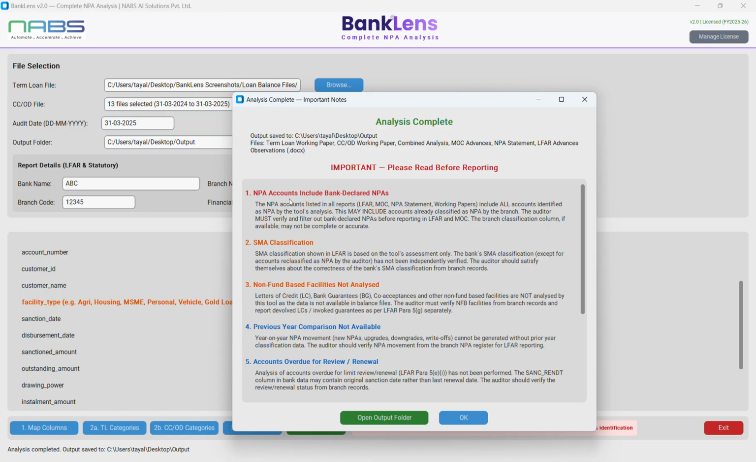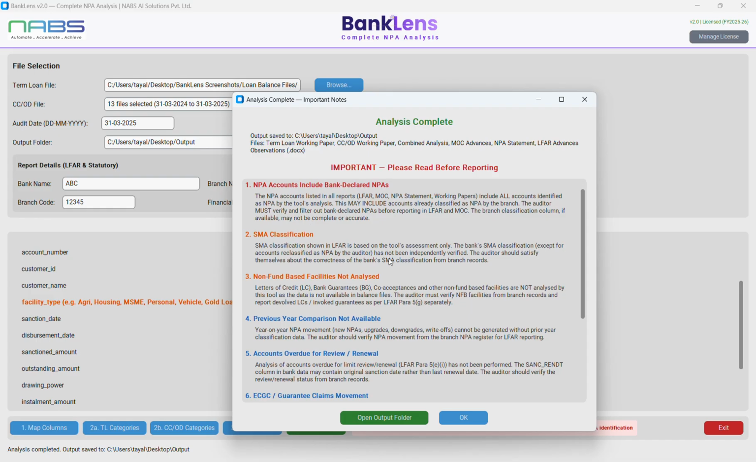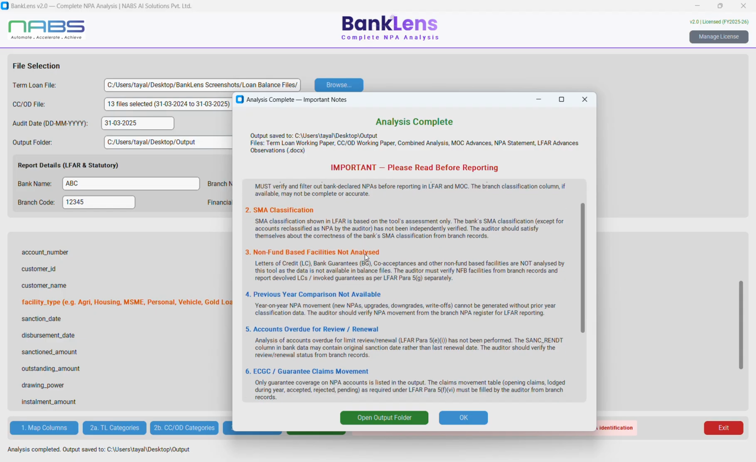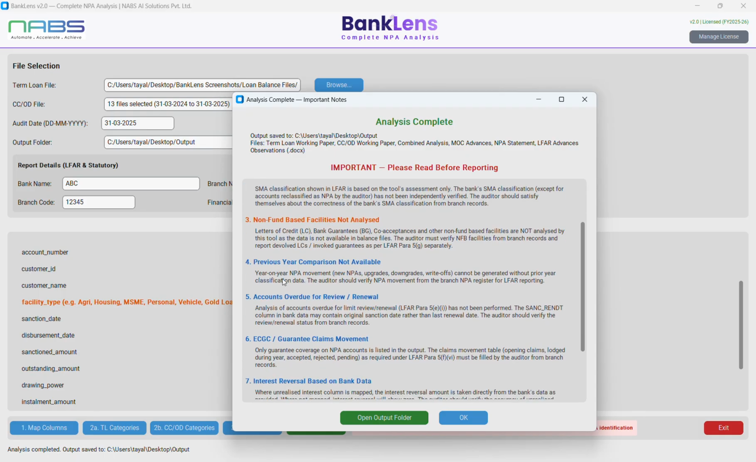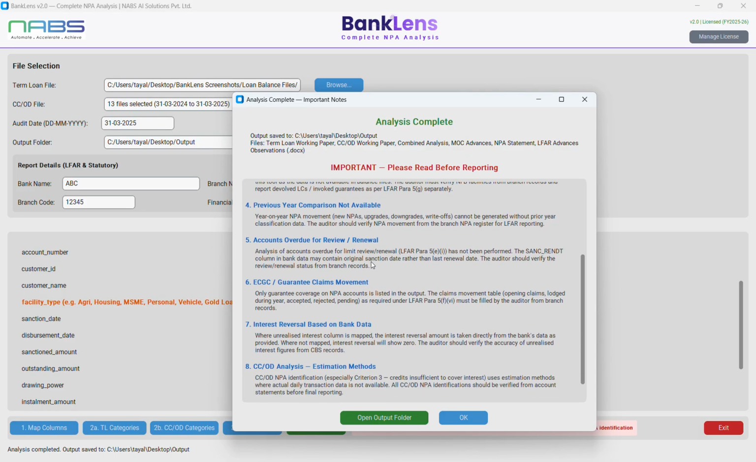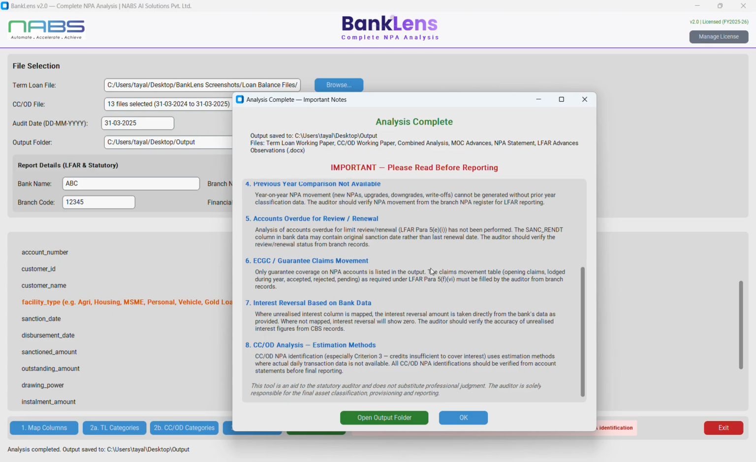You can see here, NPA accounts include bank declared NPAs, as I already said. SMA classification is based on the LAFAR, based on the tool's assessment only. Bank SMA classification may be different. Non-fund based facilities accounts were not there, so they could not be analyzed. Previous year data was not available for comparison. Overdue for renewal data were not available. Guarantee cover was not available. Interest reversal is based on the unrealized interest column, and like that.